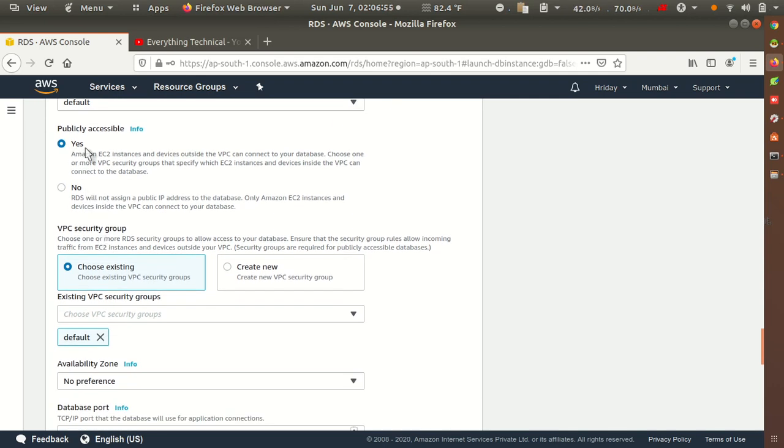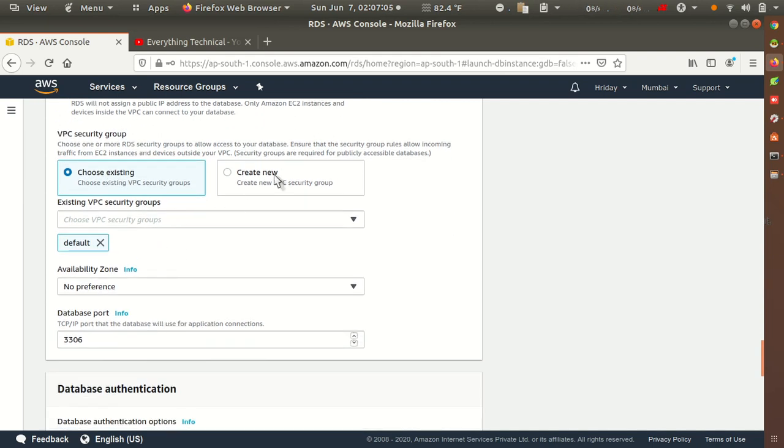I have made it yes, and after that is the VPC security group. You can create a security group, or you can go for the existing default security group. What it is exactly is a kind of firewall, and that is called a security group. Inside that you can restrict the IP, you can put the IP, like a firewall.